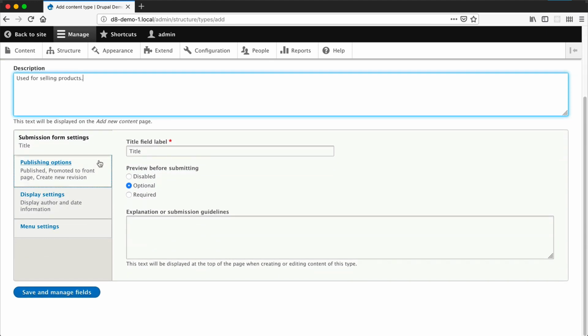And then down here, we can configure our content type. So the first thing we can do is change the label of the title field. Now, the title field is a hard-coded property on the node entity type. You can disable the title field, but it's always going to be there. And here you can change the label. You may want to change it to name or something, or first name, last name if you're creating a content type for people, or you can change it to whatever you want. But 9 times out of 10, you'll just leave it as title.